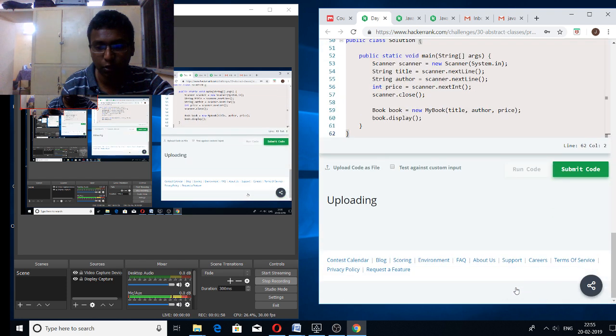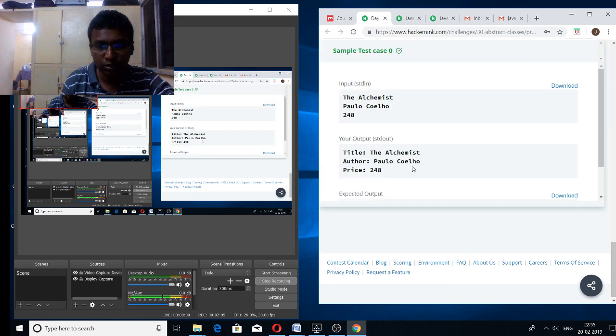Now we are going to see the output for the first program. Here it's processing its output. So this is the output of the first program. It shows the title and the author and the price of the book. It's given here. So this is the end of the first program.